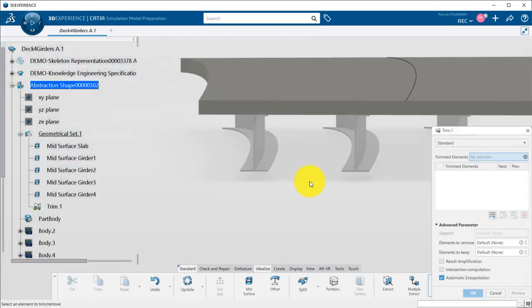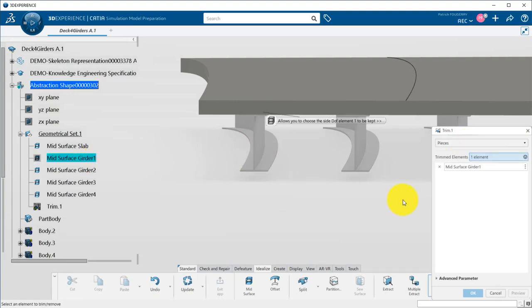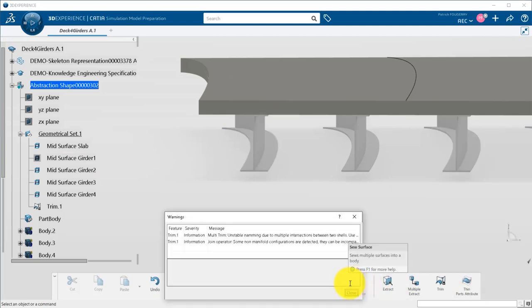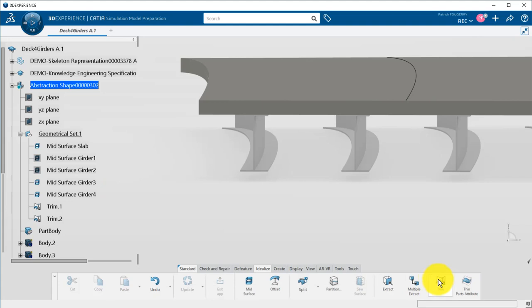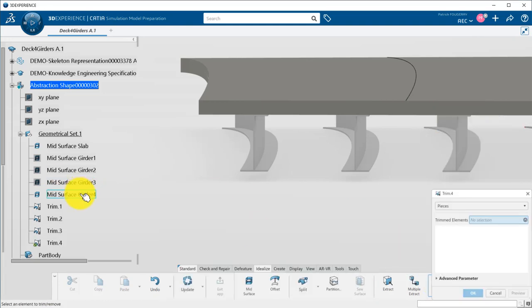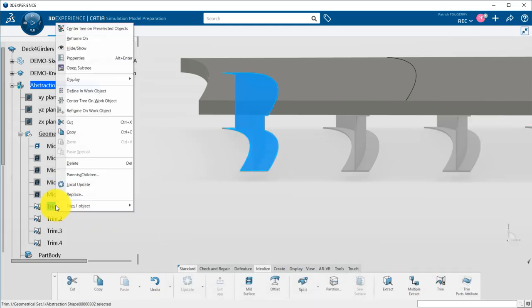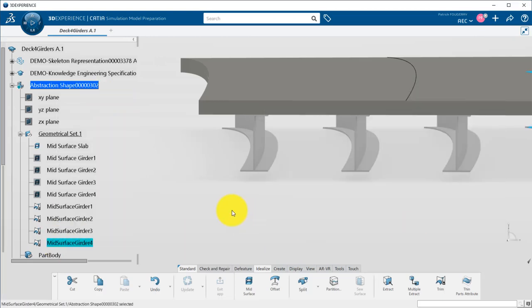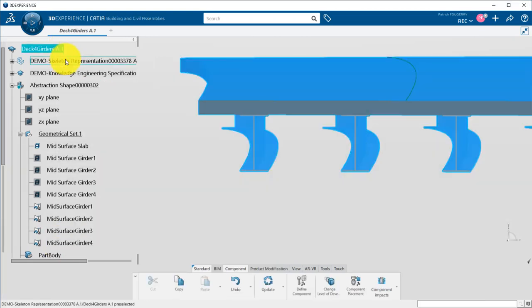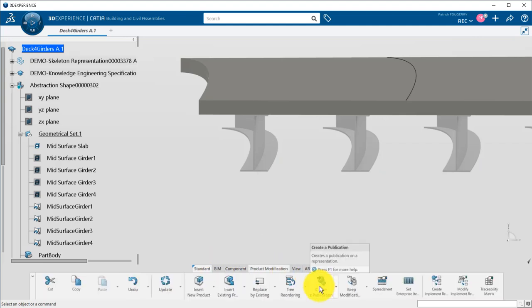Since the girder is composed of several faces, I will trim all the pieces together using the trim command with the pieces mode. I trim the same way all the girders. It is always better to rename properly your features. Those mid-surfaces will be used for finite elements, so a good practice is to publish those to maintain a robust link.